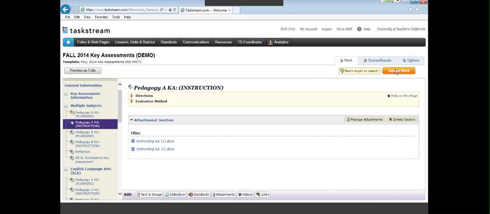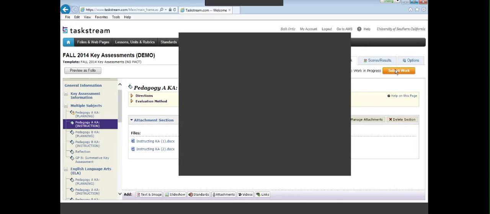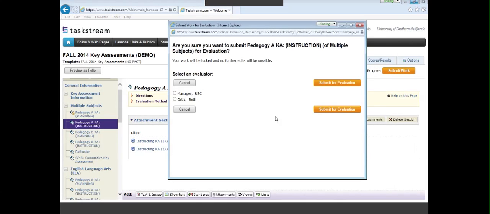This Submit Work button is really just the way they can hand this in to the faculty member or the person that's evaluating it. It's just saying, okay, I'm ready for this to be evaluated now. It's essentially handing it over to them within the system. When they click Submit Work, it's going to ask them who they want to send it to. It's typically an instructor, or the students would know which person they should be submitting this key assessment to. Once they select it, they hit Submit for evaluation.